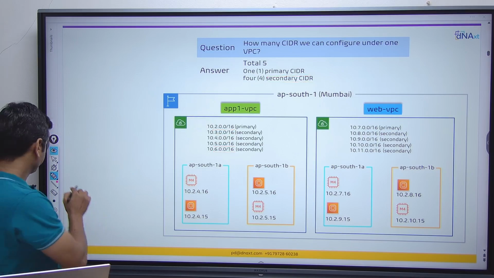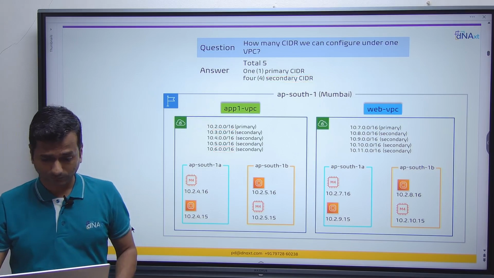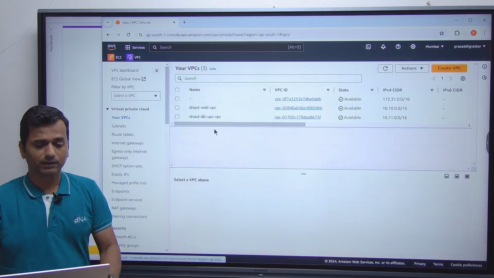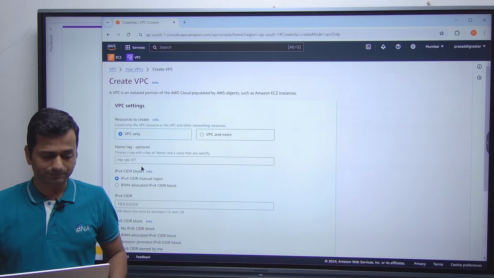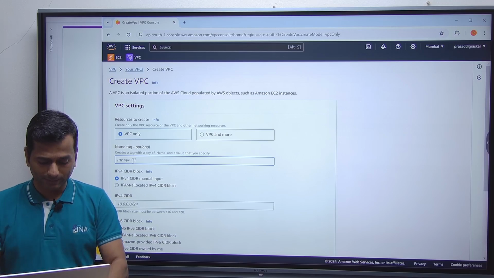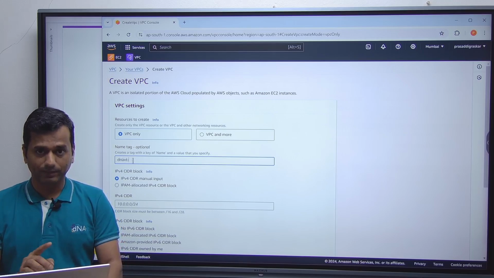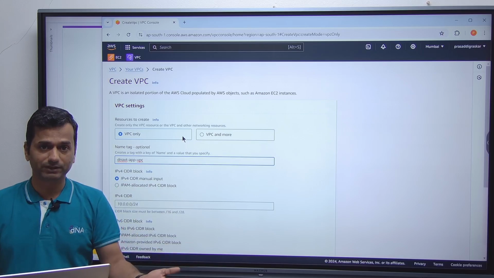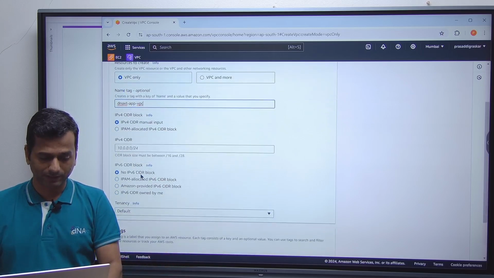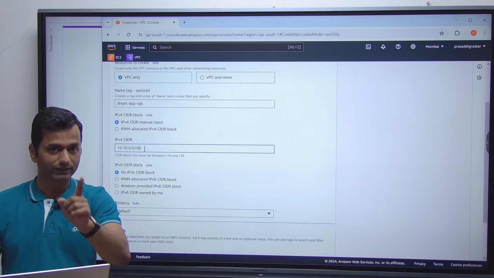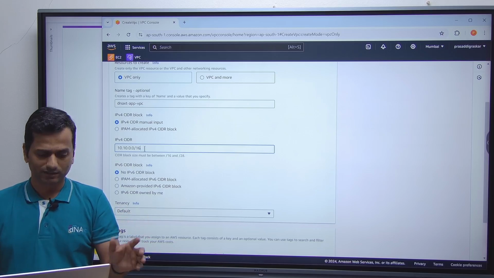Chalo. Let's have a practical. Let me go to the VPC. Create VPC, then VPC only. Let me choose VPC only and name it DNAXT app VPC. We already have a web VPC and a DB VPC. Let's create an app VPC and define the CIDR: 10.10.0.0/16, which is already conflicting with the web VPC. I'm telling you. Let's create it, right?